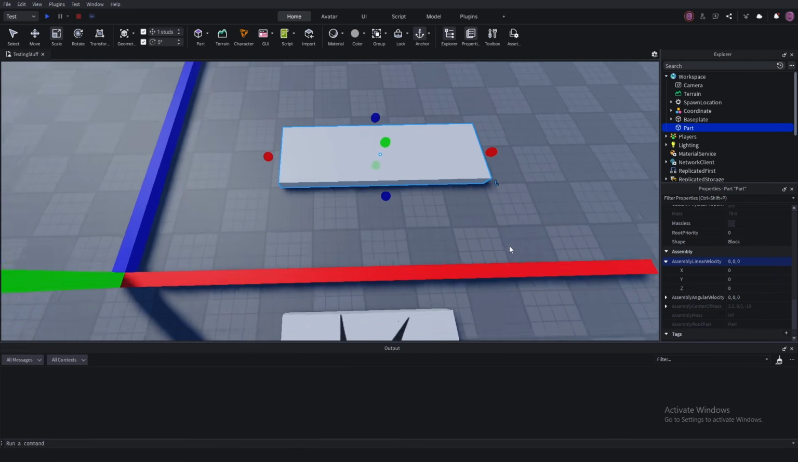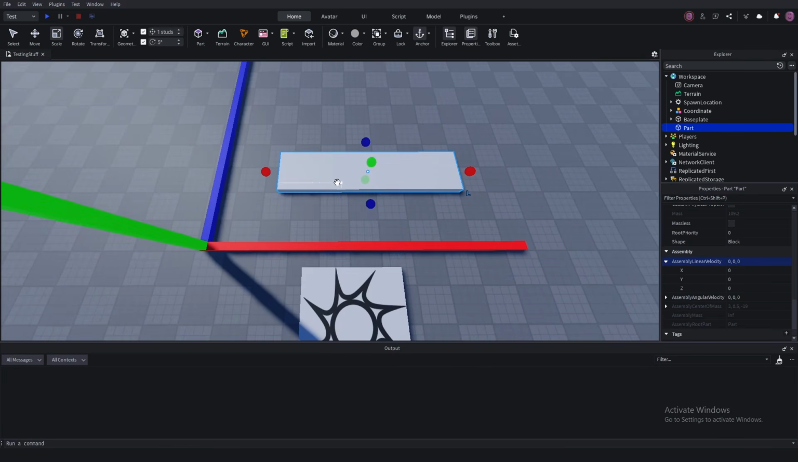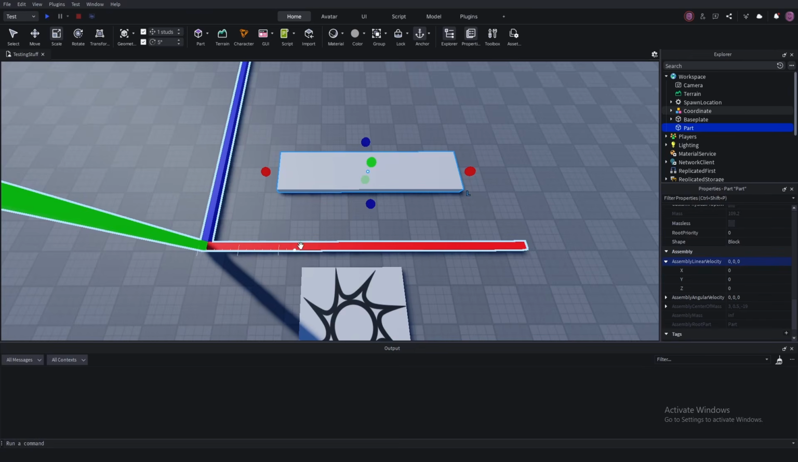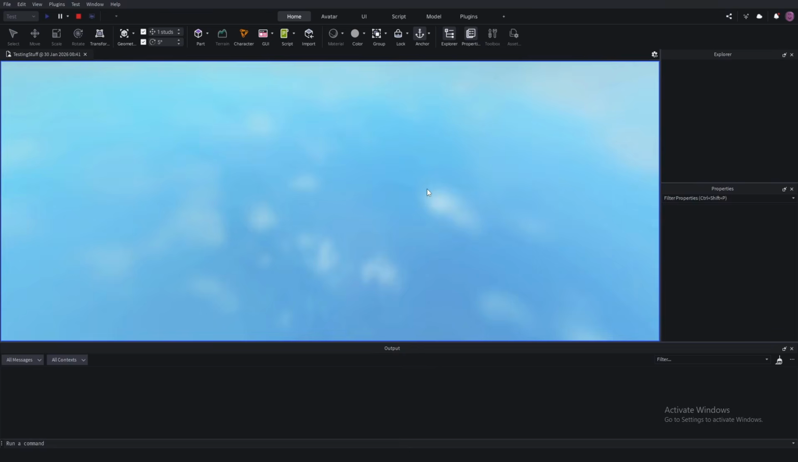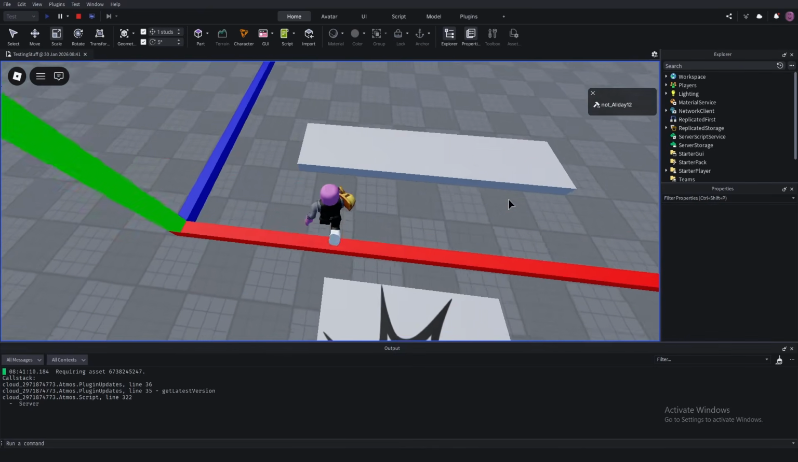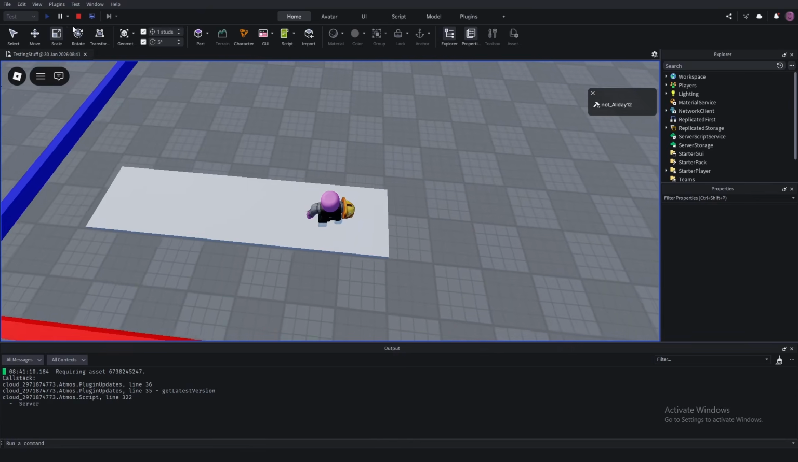So as you can see, I have this coordinate plane, right? And for this case, I want my conveyor to move along the x-axis. So here I can just set the x to some sort of value. And then if we actually run this, you'll see that I indeed move along that axis.